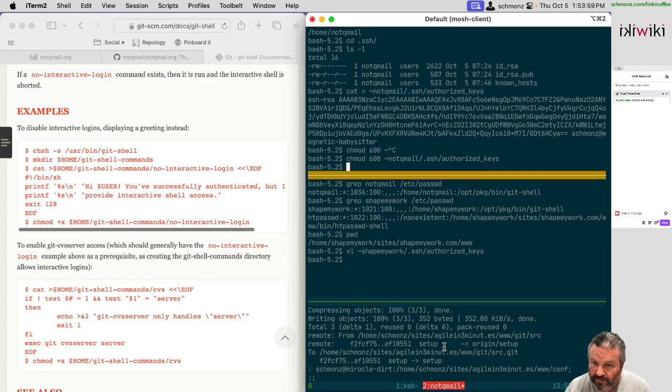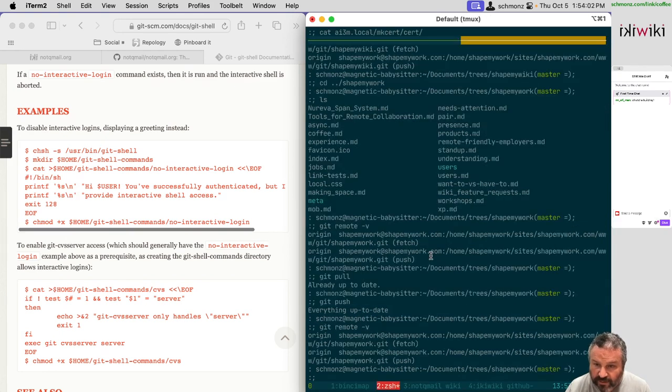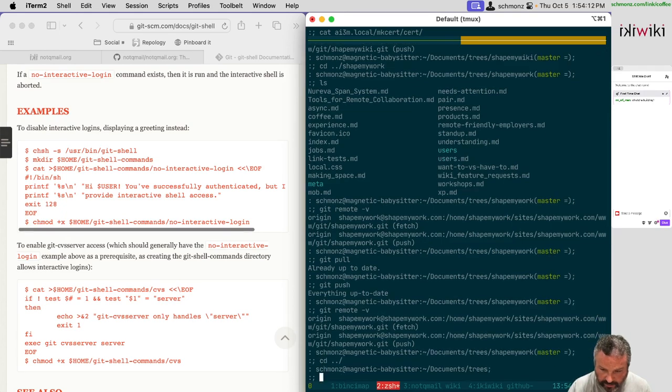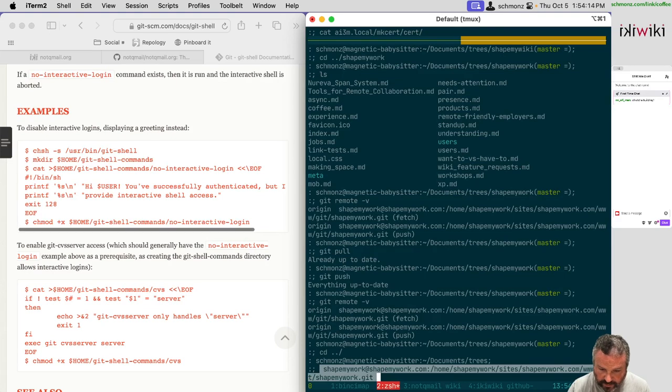now I can probably clone from a URL that looks like the Shape My Work one. So let's take this and pop over down a level, paste, and just adjust to taste. Not qmail at notqmail.org. Not qmail. Sites, notqmail.org.